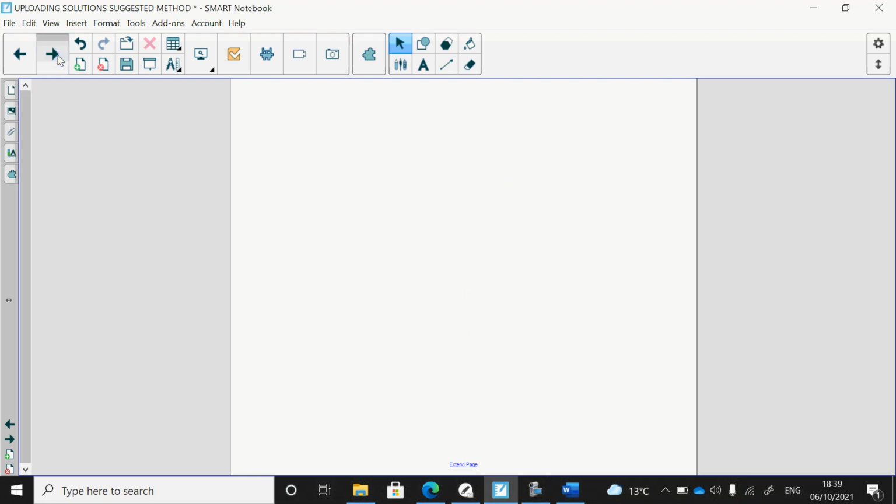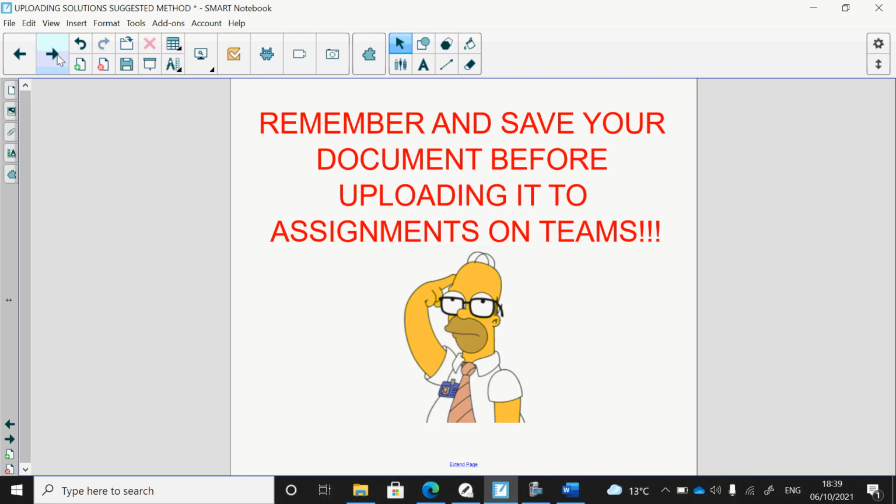So finally, just like we said there, save your document. Save it before uploading it to your assignments on Teams. So I think that's us, folks.